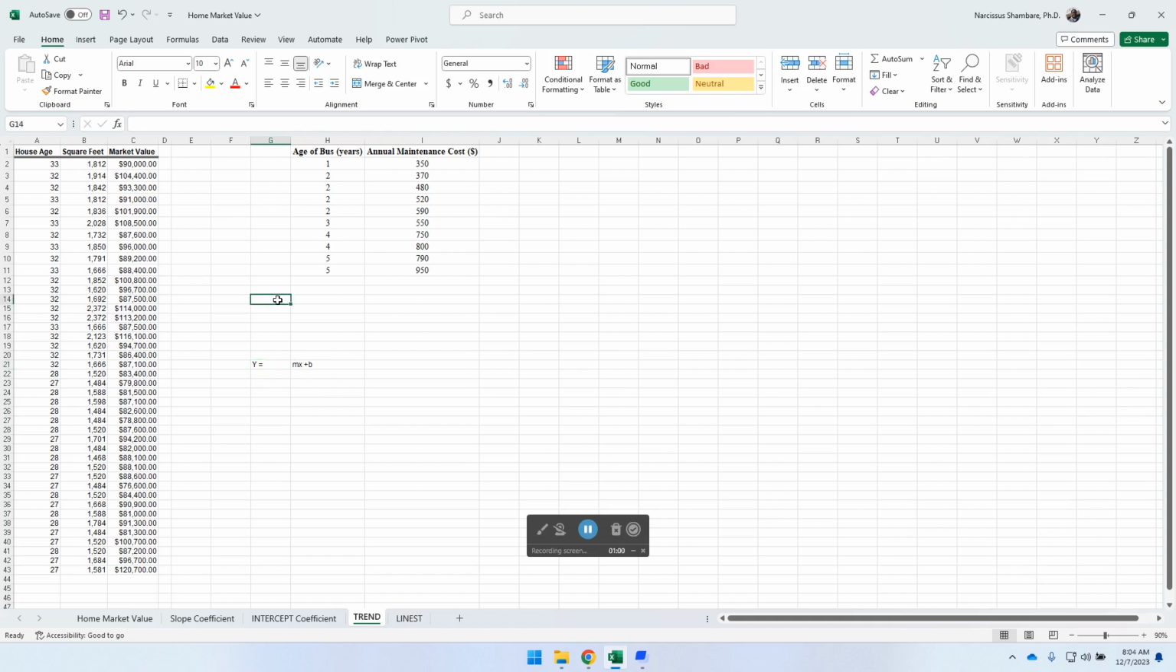So a quickest way of actually doing that using Excel is to use a function that is called the trend function. So here we've got two data sets. We have one data set of home market value. Our home market value is going to be our dependent variable, and our independent variable in this case we're going to use the square footage. We'll leave out the house age for now. Right? Okay, and then we'll also use another data set here where we are trying to estimate the annual maintenance cost based on the age of the bus.